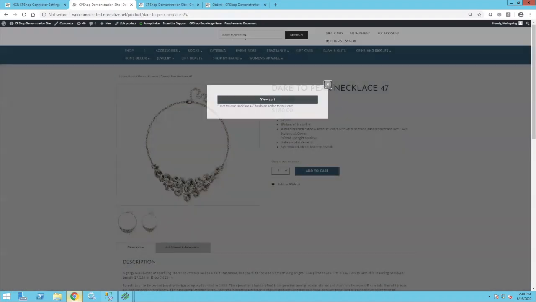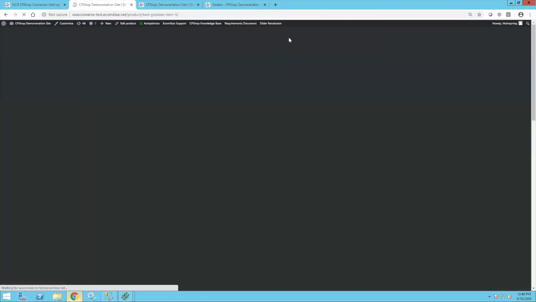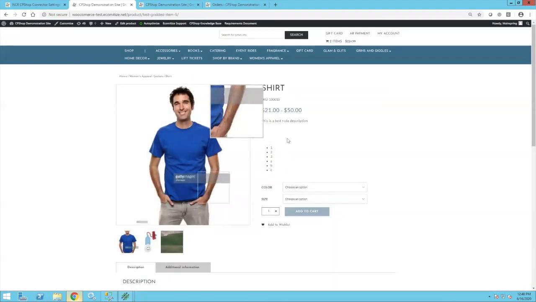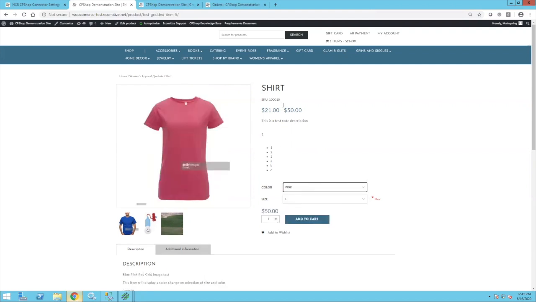Now let's go look at a gridded item. We support gridded items, and you'll see I've got a test note in here where I put some bullet points on that one. But I'm going to choose, say, a large, and I'm going to choose the pink. And we do support grid level pricing. If you have the price pack, you'll notice this one costs $50, but if I were to say choose the small, it would be $21. That's coming directly from Counterpoint as a grid level price for people who have the advanced pricing pack in Counterpoint. We'll add that to our cart.